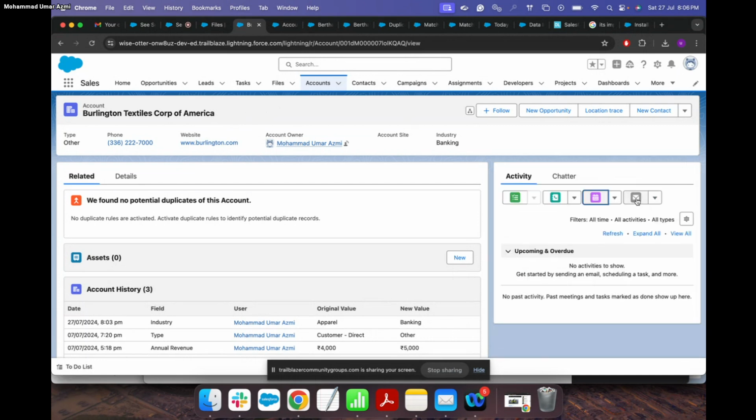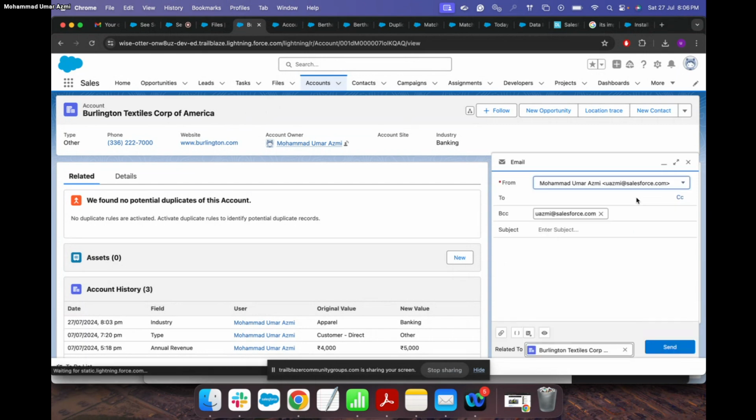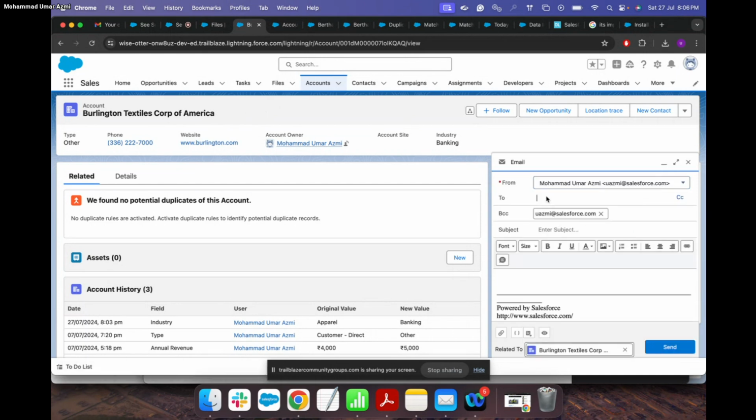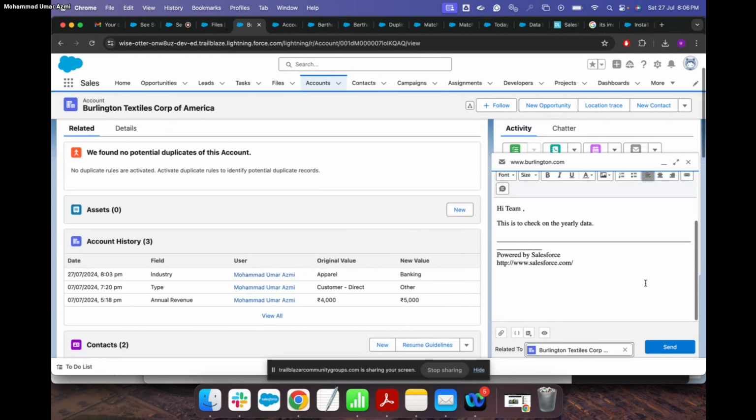Also here you can send an email. I'll have to give a recipient, so for now, let's say I'll take their website name and put it over here. Then this is to check on the yearly data, maybe something like this, and you can put it up over here and click on Send.